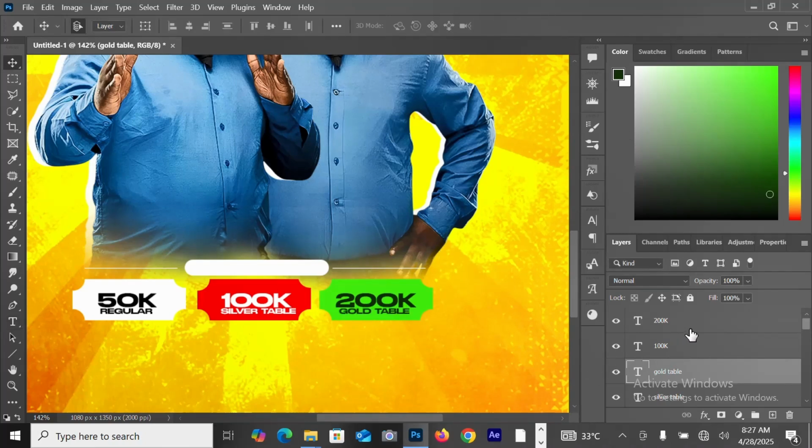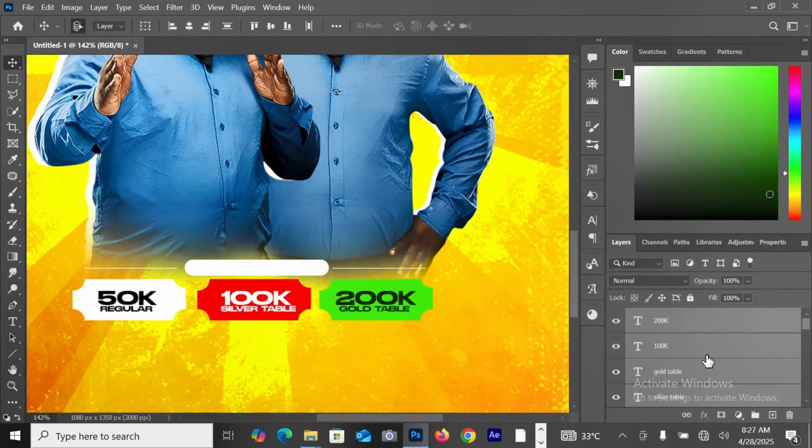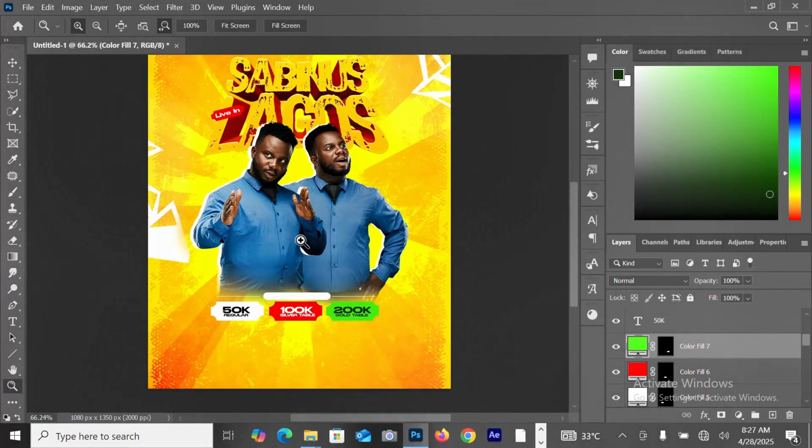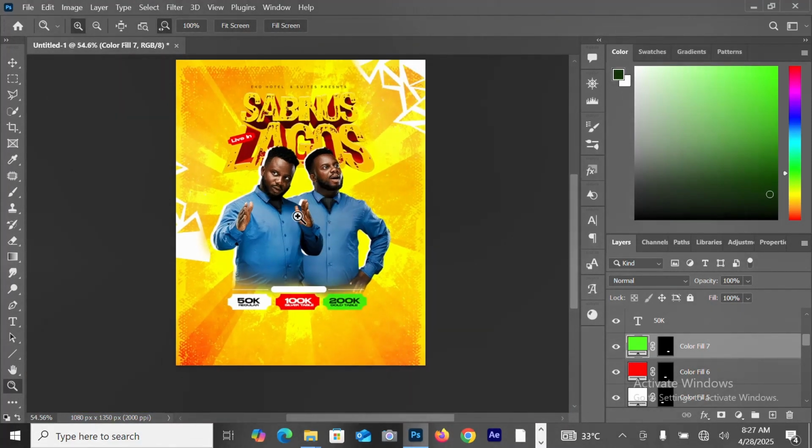So I'll select this text, these tickets and everything. I'll click on shift on my keyboard to select everything here. Then shift it up a little bit so it becomes centralized. Okay. Then I'll zoom out. Okay. So far so good.